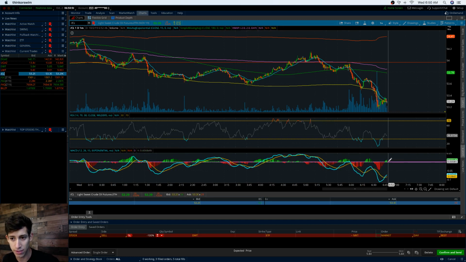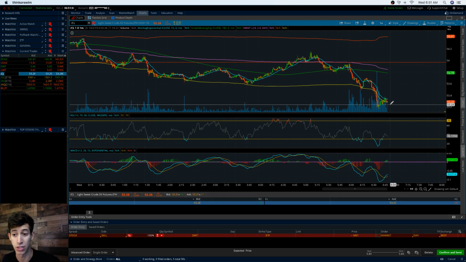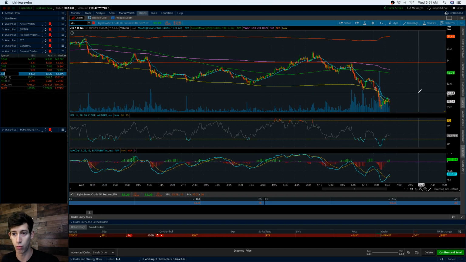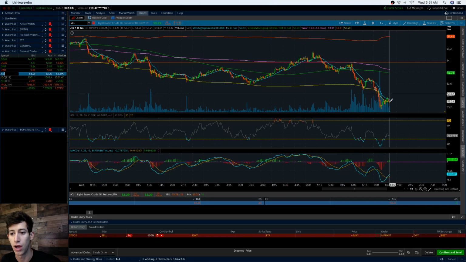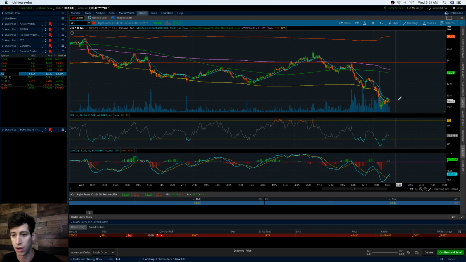The MACD looks like it's in my favor because I'm in DWT, which is the inverse ETN. So when crude oil sells off, then DWT goes up. What I'm working towards is to ensure that this doesn't actually begin to make higher highs. And if it does, then I'll unfortunately have to cut losses on DWT. That's simple, right? I just wanted to give you guys a better understanding.